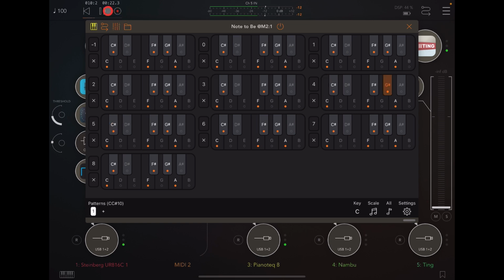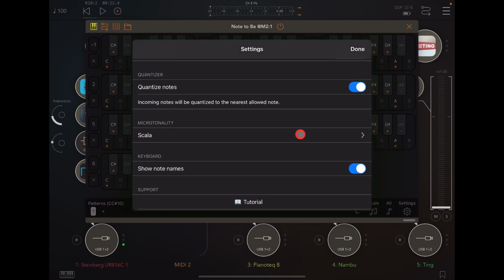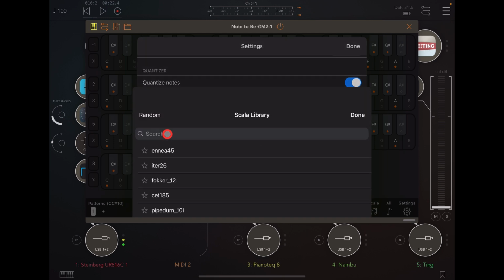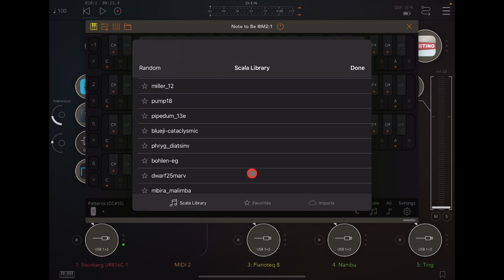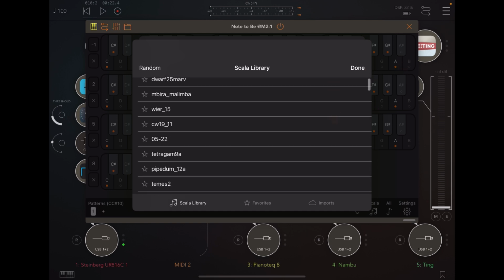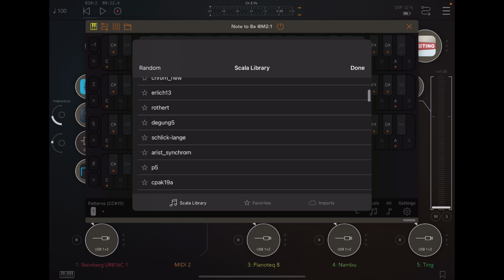Here's the thing. Note to Be's just been updated with over 5,000. Let that sink in. 5,000 microtonal scales. You access the microtonal scales by going to settings here, and you see where it says microtonal, and it says Scala. Open this, and now here's all these microtonal scales. Watch this. Look, keep an eye on the scroll bar thing here, and I'll start scrolling with my fingers, and I'll go really fast. Look at that.